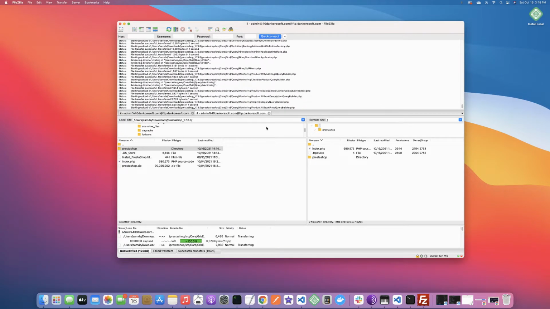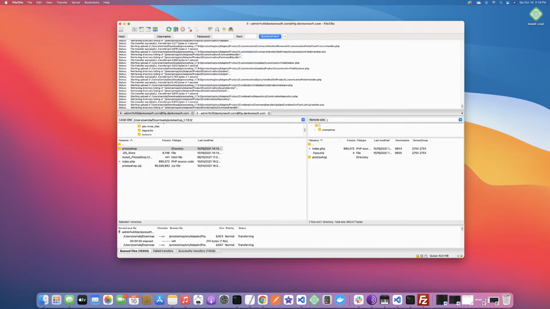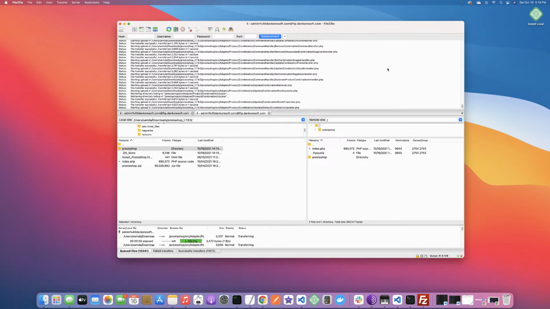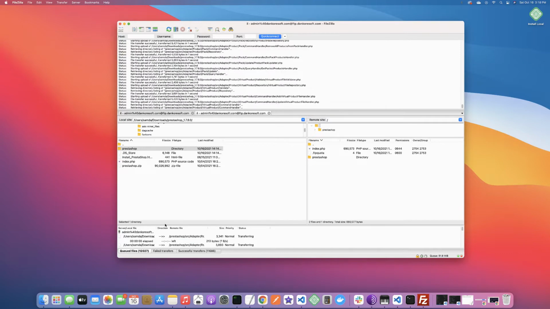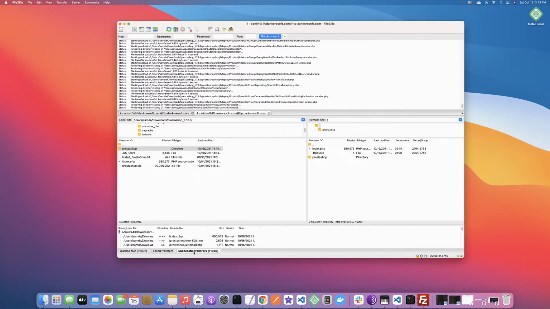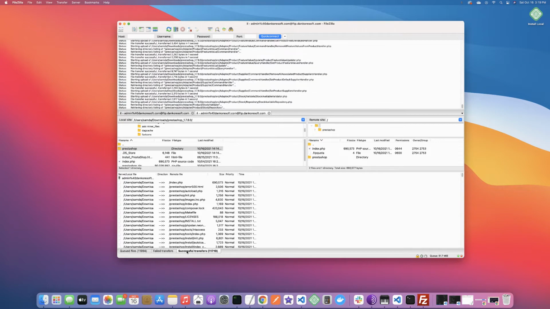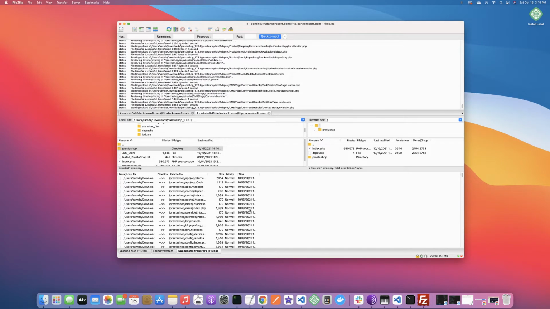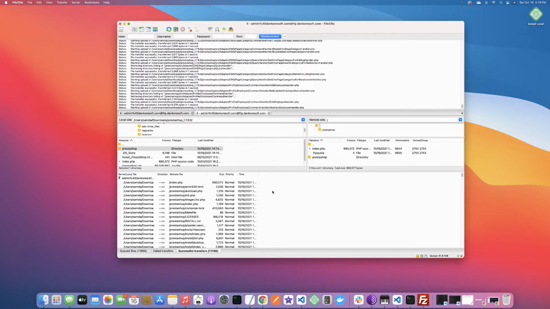And this at the top, as you can see, the status keeps changing. It's telling me retrieving, transferring, success. So that's just the status of what is going on, showing you that the transfer is taking place. And right at the bottom, there are three tabs: the queued files, failed transfers, and successful transfers. Under the successful transfers tab, we got all these files. All these files have successfully been transferred to the other computer that is really far away.